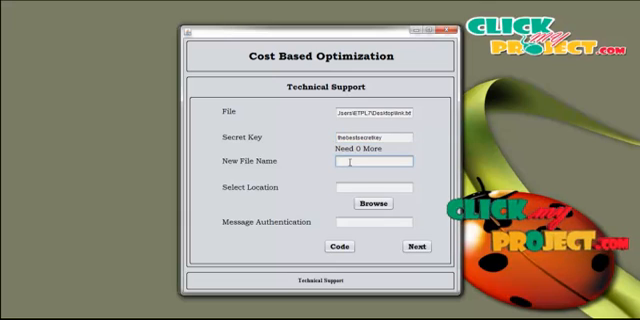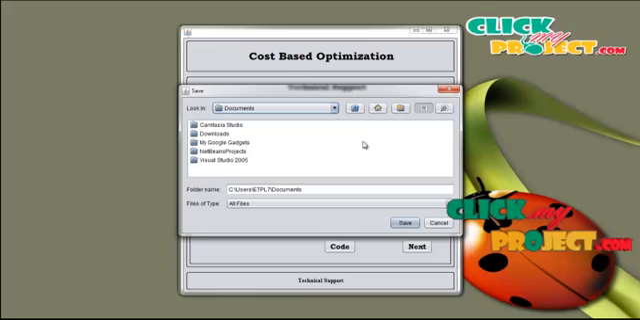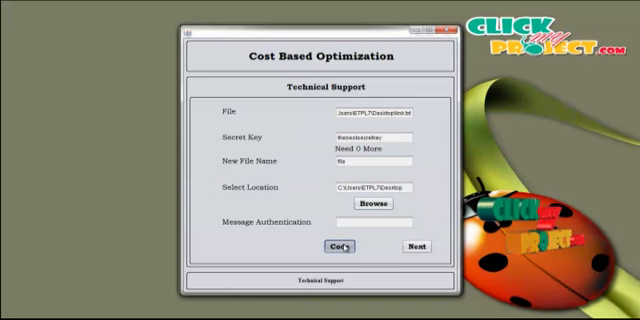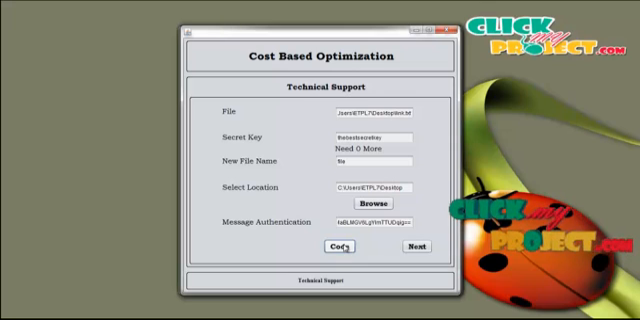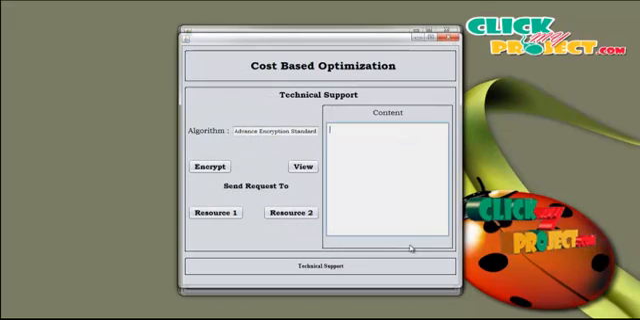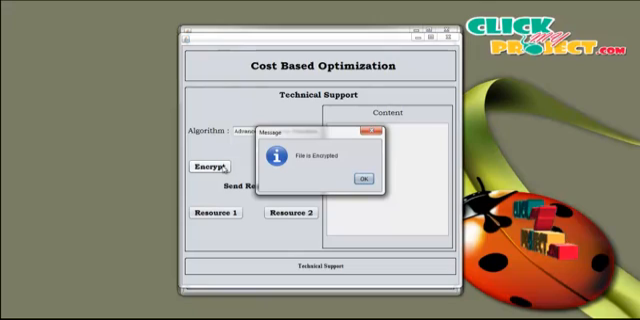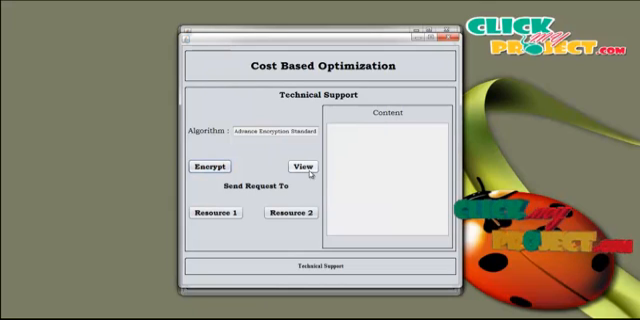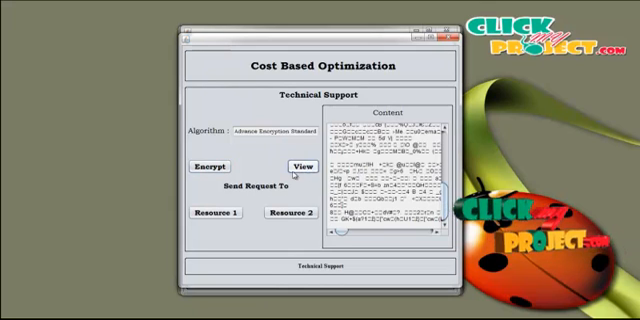Now the client has to enter the new file name and then select the location for that file. Now press code. The message authentication code for the data is provided to the client. Now press next. Now click encrypt. Now the file is encrypted and then the client can view the file.